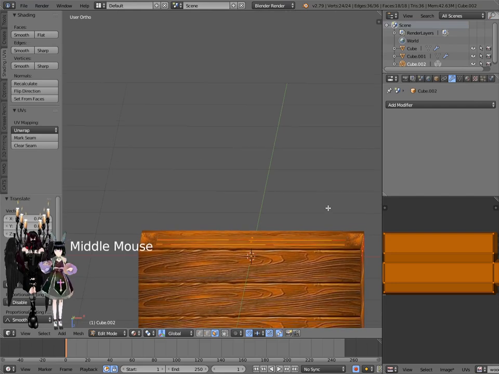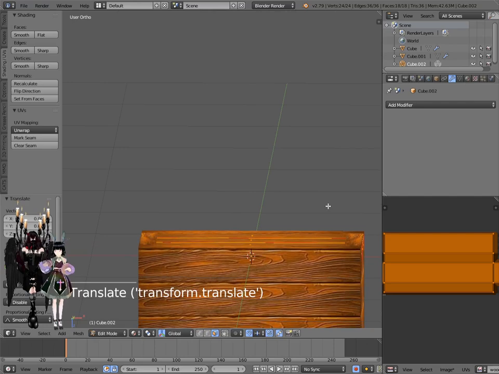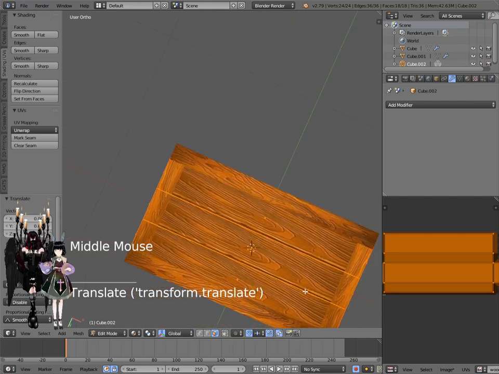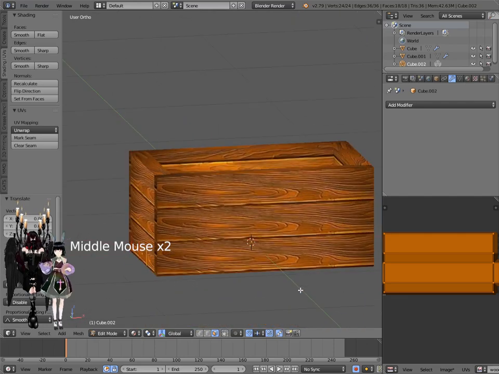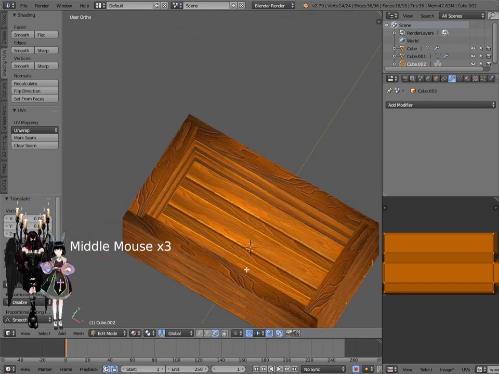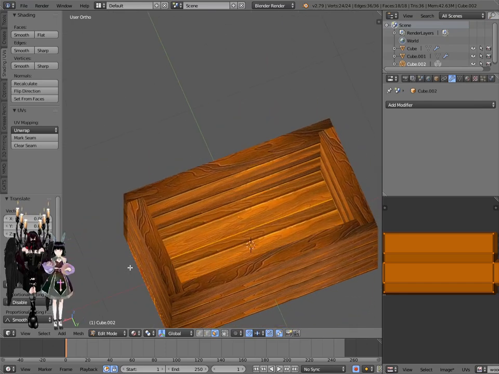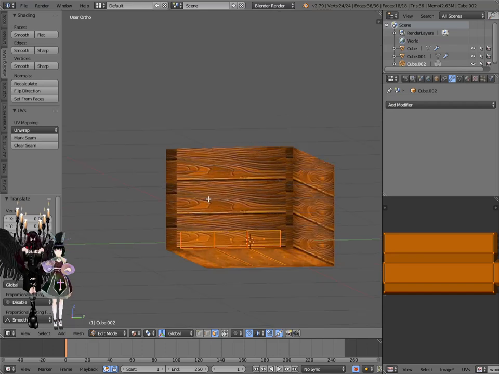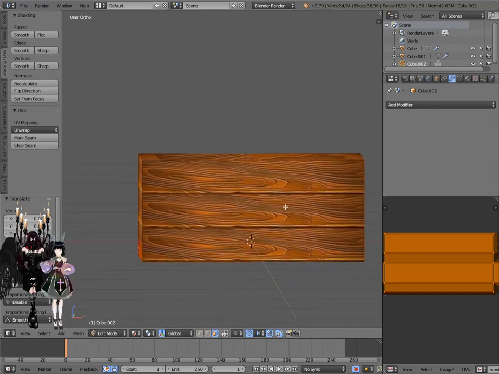So let's bring it down just a little more, right like that. And there. Now we have our textures both inside and outside, all while using only one texture.